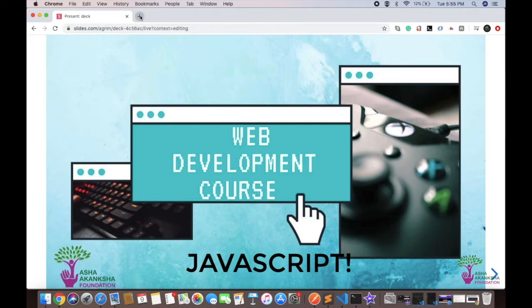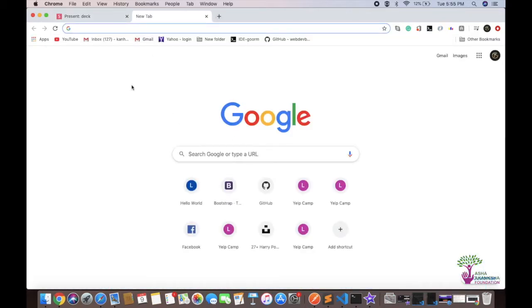So I'm not going to do everything in this tab. I'm going to open up a new tab for Google. And now I'm going to open up the console.